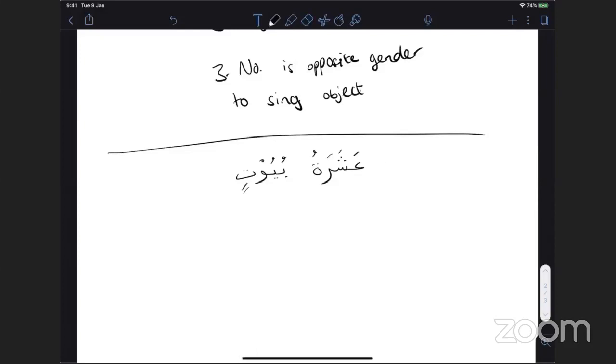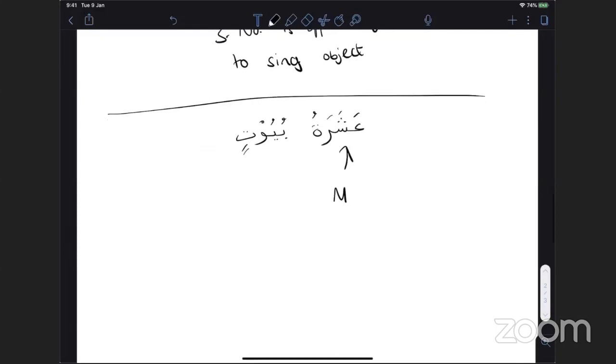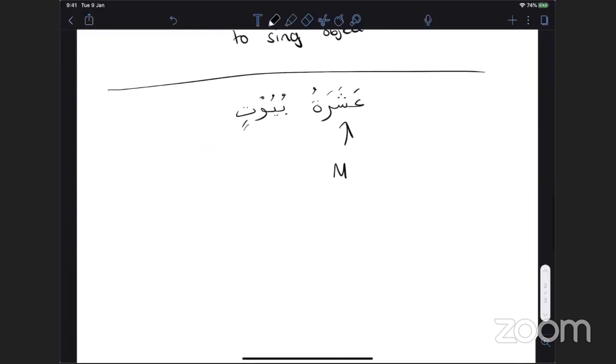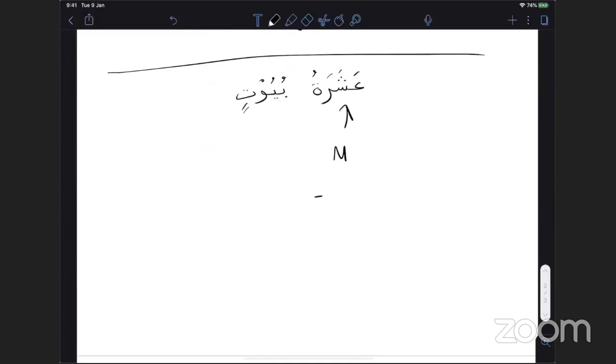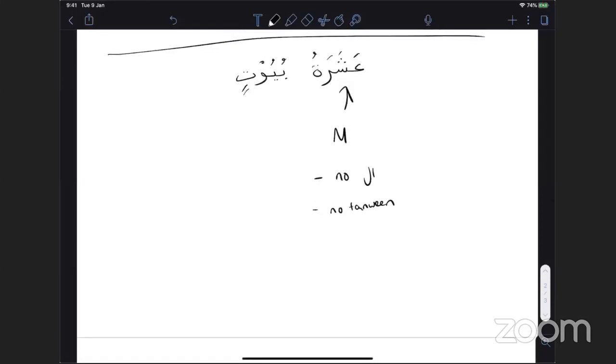All right. For a mudaf, what rules did you say the mudaf has to follow? I don't want to answer this straight away, I just want to poke you guys a bit. Opposite of that. It doesn't take al, that would be one of the examples. That's good, that's one. No al. It doesn't take tanween in this case. Yep. No tanween. Good.